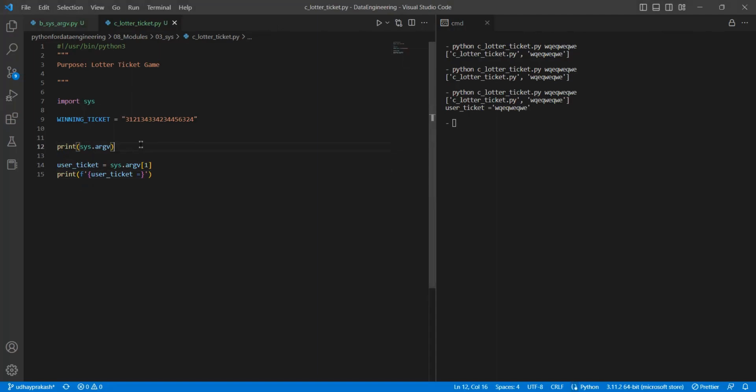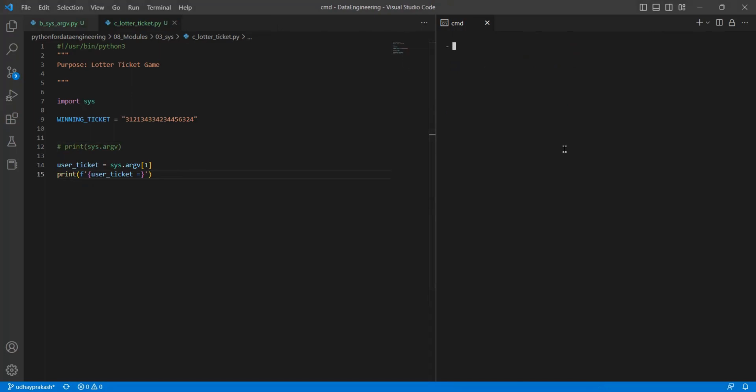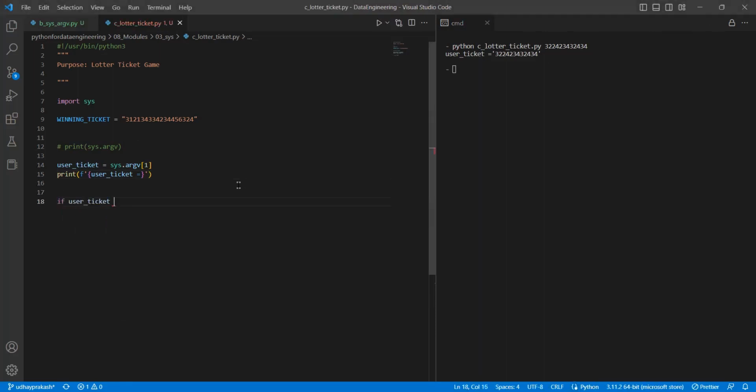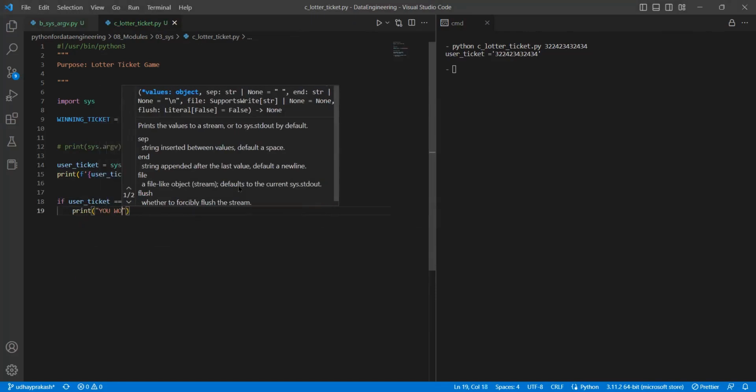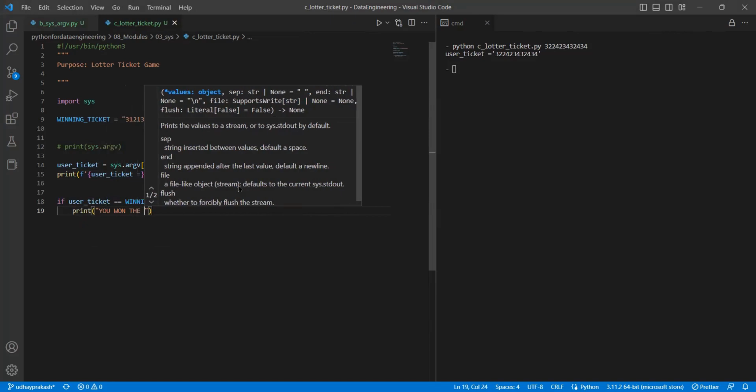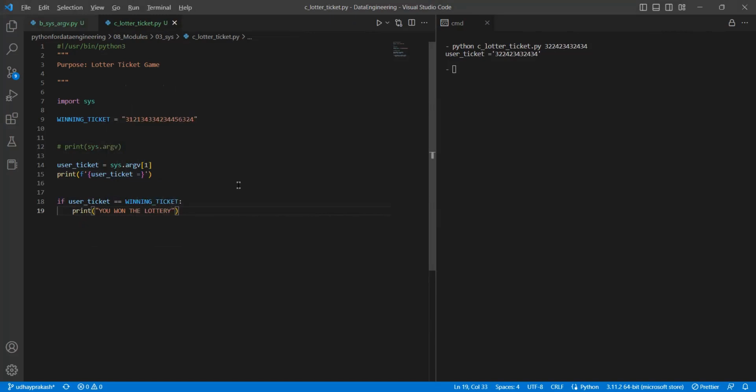Is it clear now? I'm not bothered about the file name. Every time the user gives Python space C so and so, and after that some number, I want to check whether this number is correct or not. Very simple logic. How do you implement it? If the user ticket number is equal to the winning ticket number, that's it, you print you won the lottery. Else, try again.